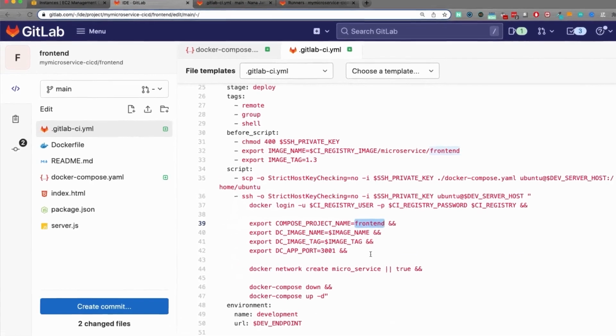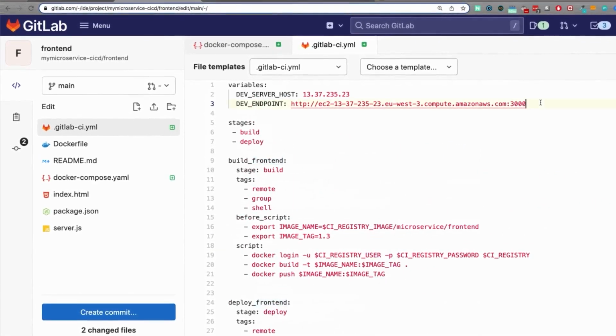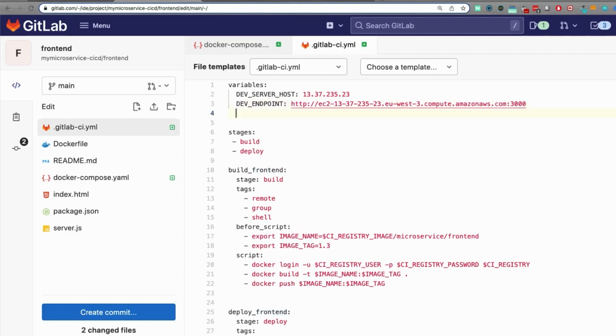So let's actually parameterize them and make them into variables so that all specific values are set as variables. So we have a better overview of what values are different. And also we will be able to copy and paste the same pipeline configuration for other services where we would just have to change the variables. So all these values here, we're going to extract them into variables. So let's set them.